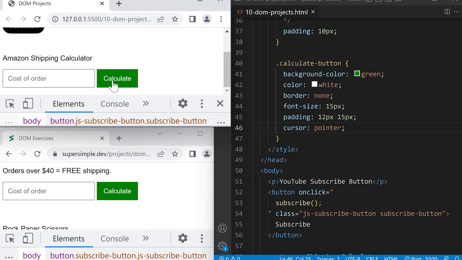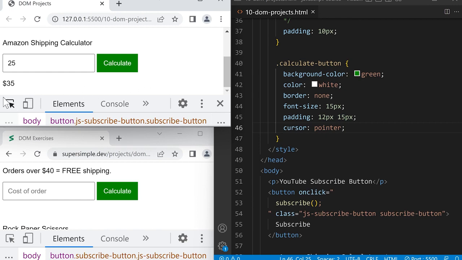And that's it. We just finished styling the Amazon shipping calculator. So now let's give this a try. We'll type 25 in the text box and press calculate. And at the bottom, it will add $10 of shipping and show $35.